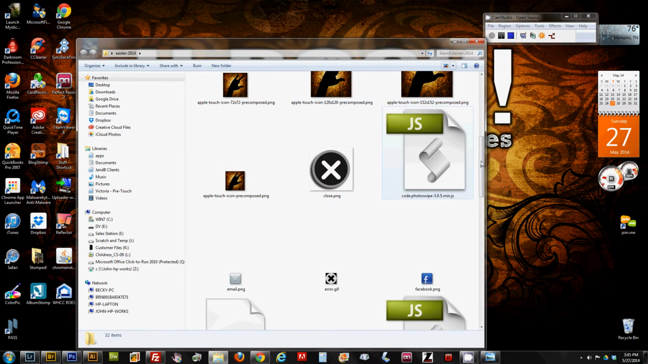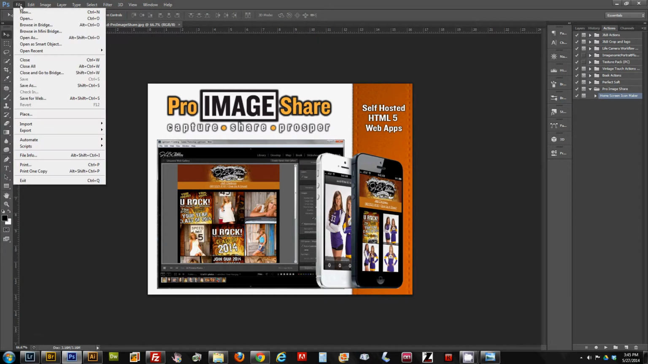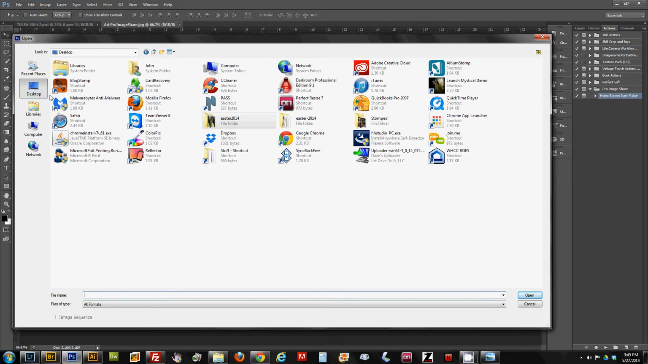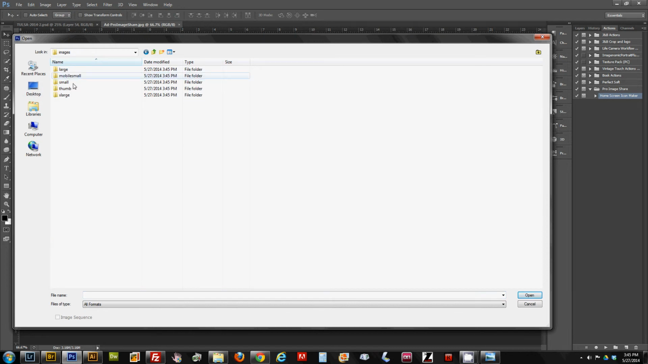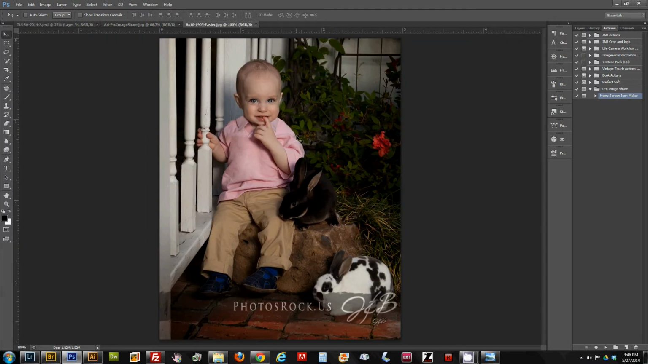But if I want to change it to a customer's image, then all I have to do is go into Photoshop, and I'm going to open up one of the images that are inside of that gallery. So I'll just go to the desktop and I'll find that folder right here, and then I'm going to go in the images, and I'll go into the large images and just pick one. Let's pick this guy here. There it is, and then all you have to do is run the action that came with the download, the home screen creator, and let's run it.